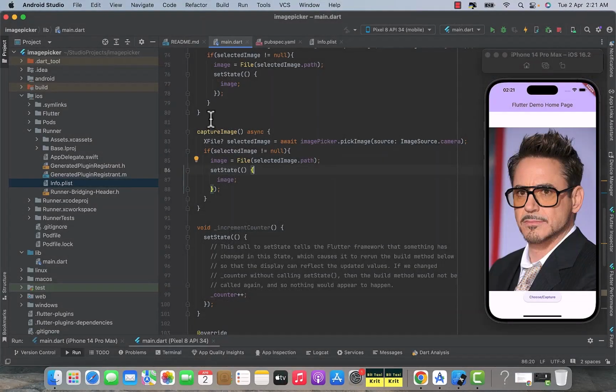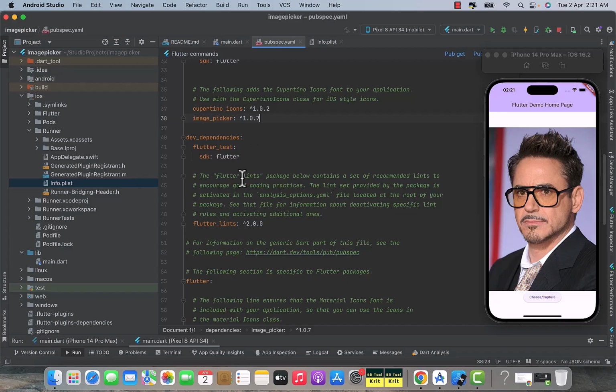Welcome to this lecture. Now we have completed our image picker application in Flutter, and in this application we are choosing images from the gallery or capturing them using the camera inside Flutter. In this lecture we will quickly review the process of how we have built this application. Firstly, we created a new Flutter project, and then in that project we added this image picker library, and using this library we are able to choose or capture images inside Flutter.